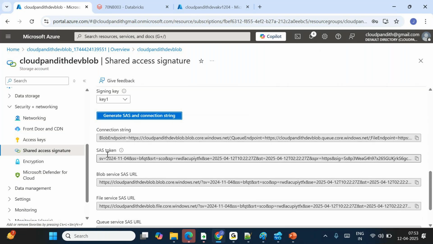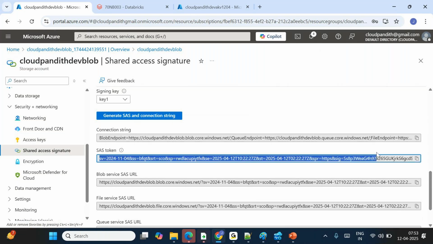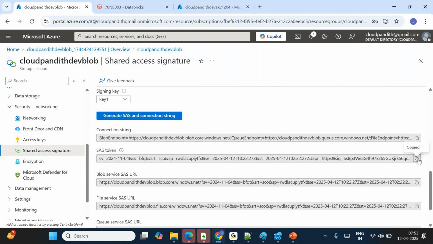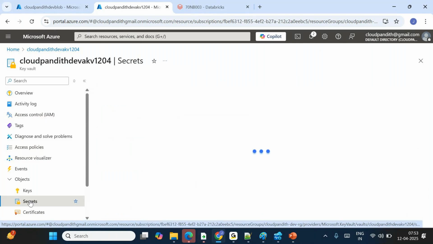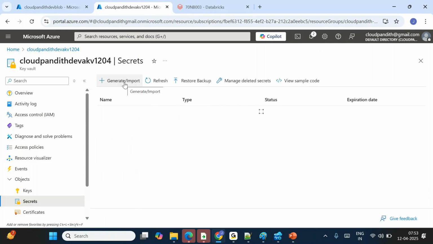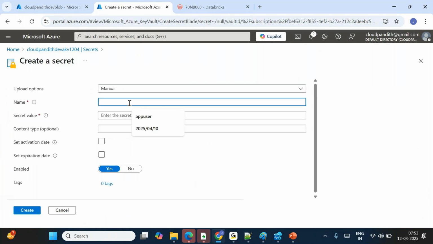In this, we need a SAS token. This is the token that we need. So I'll just copy this token and go to Key Vault. As I mentioned while explaining the slides, under objects we'll have secrets. Click on secrets, click on generate/import. Here, the key you need to give.